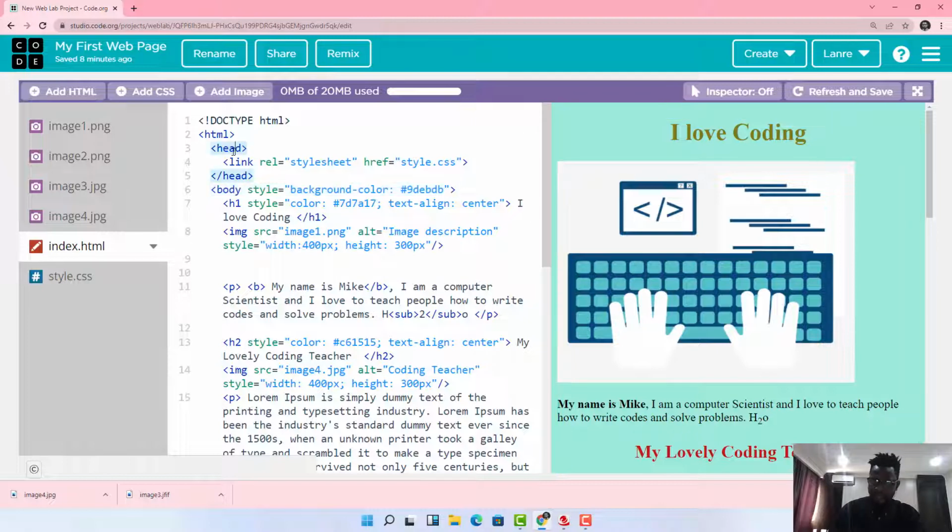But now, what about the head? What do we do in the head? We do a lot of things in the head. We declare meta tags in the head. We declare links. We even declare our styling method. And this is where I'm going. So we're going to declare our internal styling method right here in the head. I would advise that you leave this one. I'll come and explain this one in the next video.